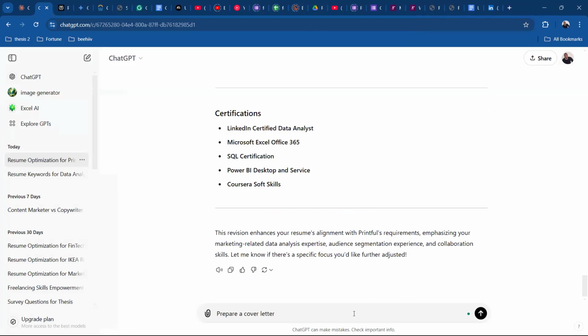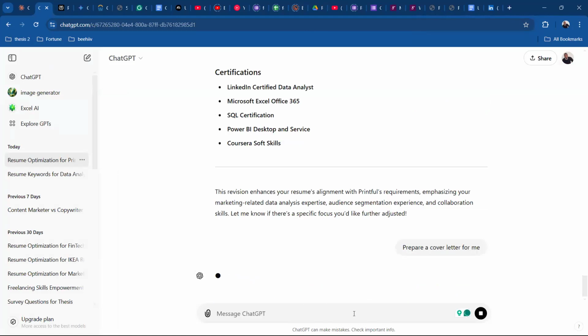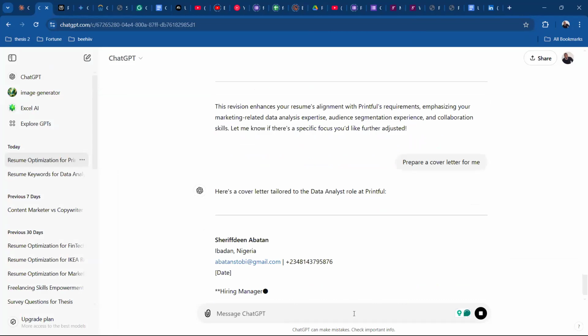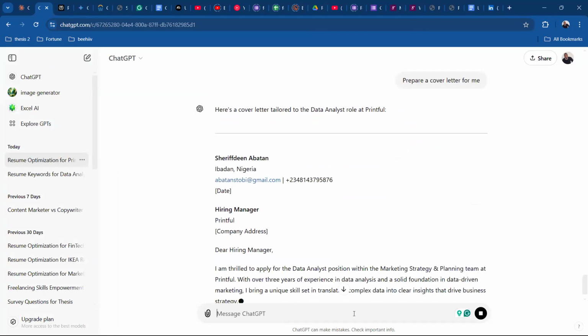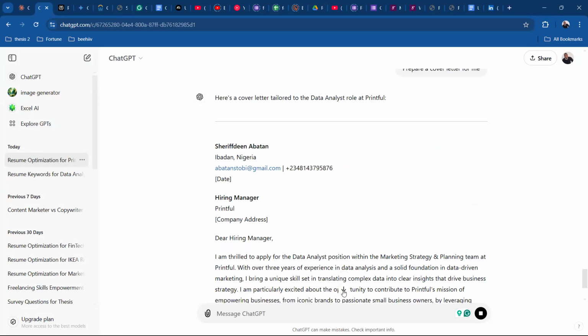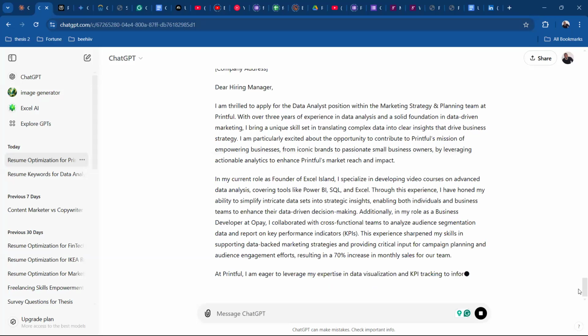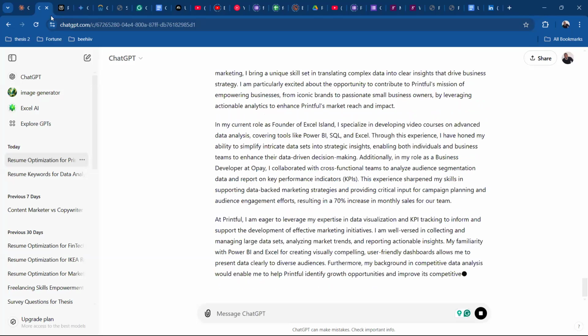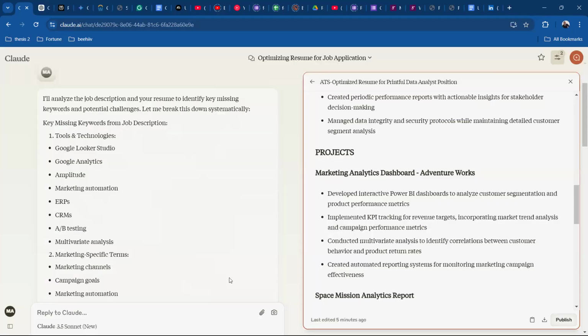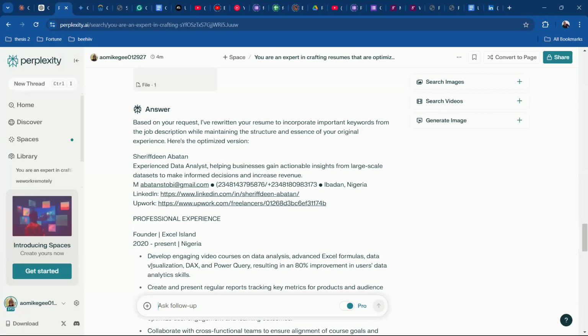So what it will do, and why I like it like this, is that it will use the information inside your resume and the job description to match it. You will see. It will use the experience that Sheriff has to tailor it. So just hold on and you will see. We will finish it and I'll show you. So let's reply: prepare a cover letter.